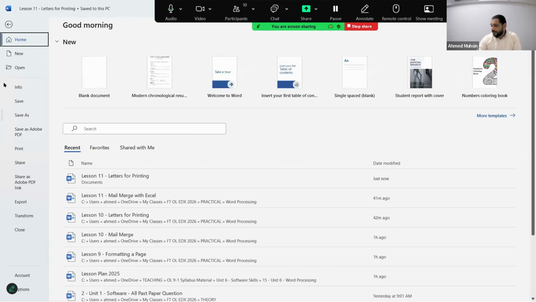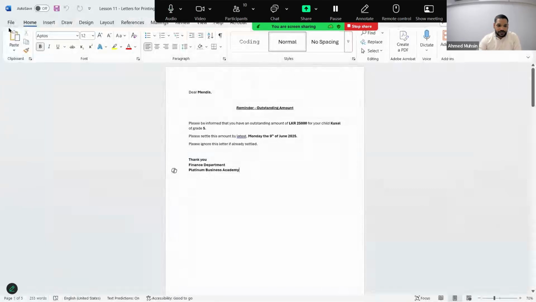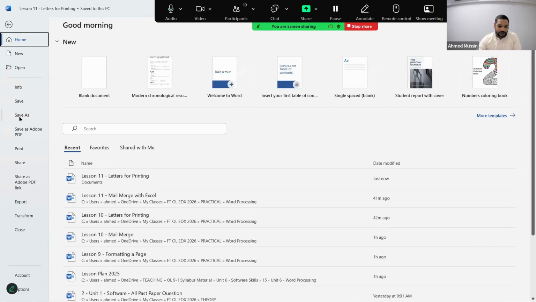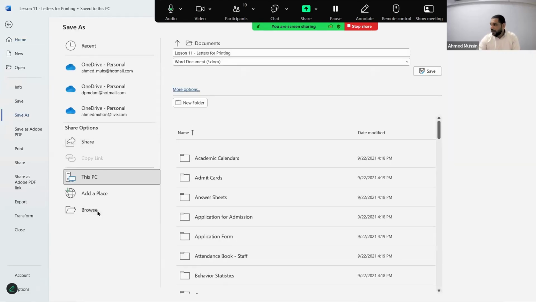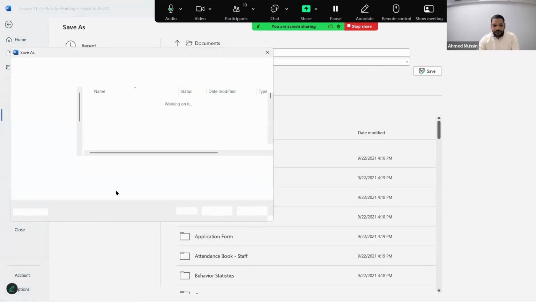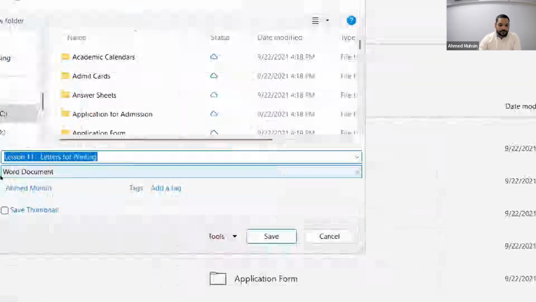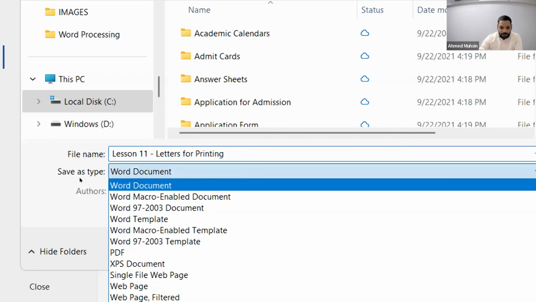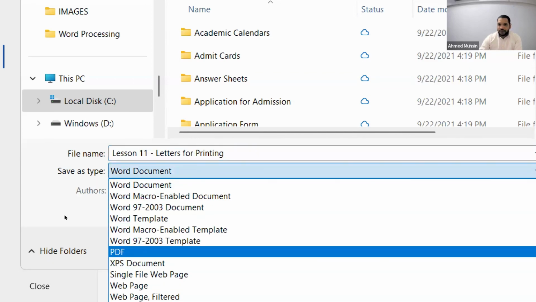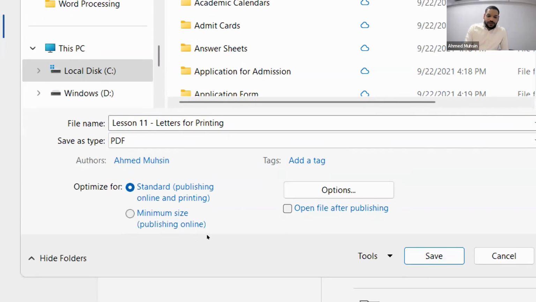Everybody okay with this? File and say Save As or Save a Copy. And then look here, the name will remain the same. Click on Browse. The name will remain the same, but your Save as type will become PDF. Can you see if you can get PDF there? So now choose PDF from here and then click on Save.